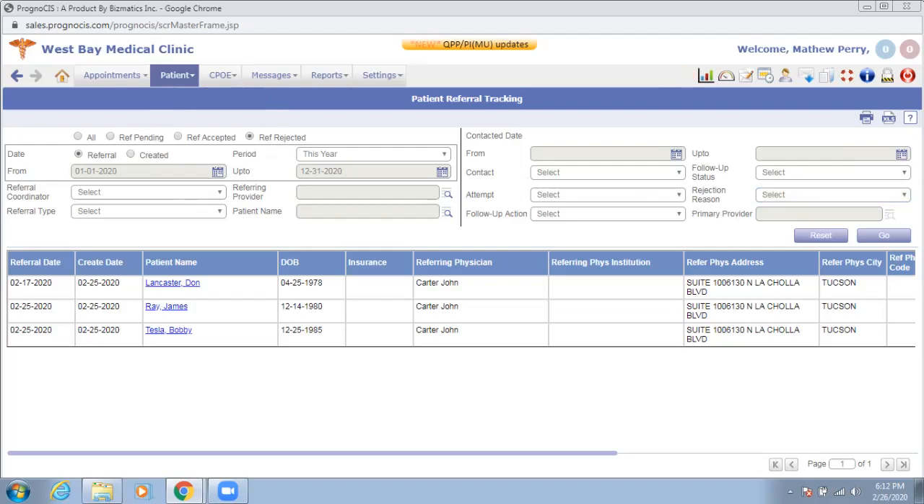So those were the changes and new features that we have added under the referral management module in Prognosis.